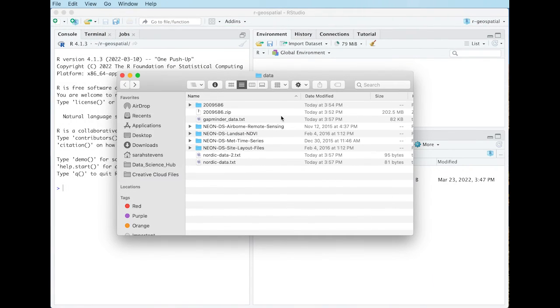Now in my data folder, I should have all of the different NEON data that lets me work with different raster and vector data for later on in the workshop, and this Gapminder data set and the Nordic data set and a second copy of the Nordic data set. This is the end of the Project Management with RStudio episode of the Introduction to R for Geospatial Data lesson. Please continue on to the next episode to learn more of the fundamentals on how to use R.